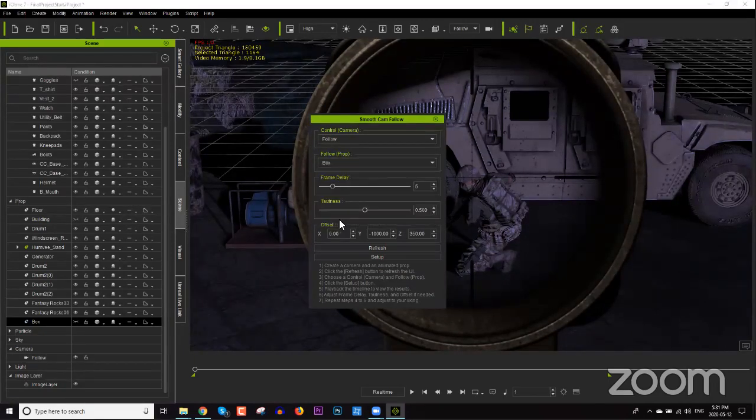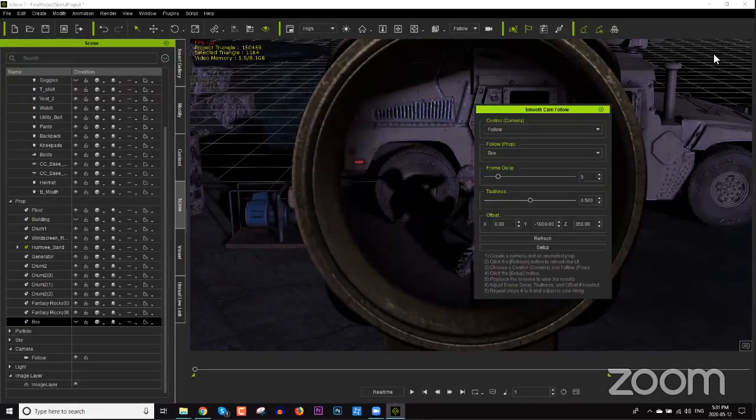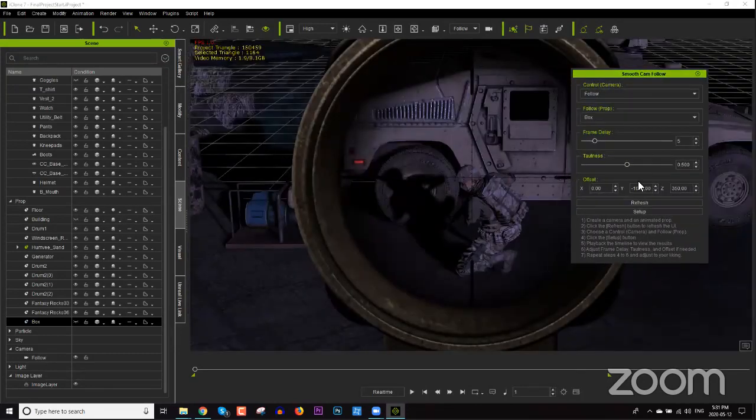Open it up again, box. And let's use those values we have there. Negative 1,000, 350. I think maybe negative 900 is good.